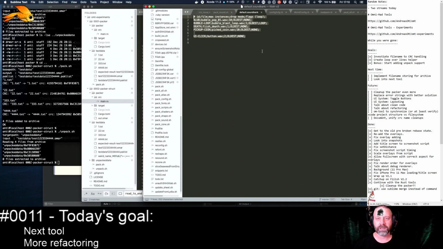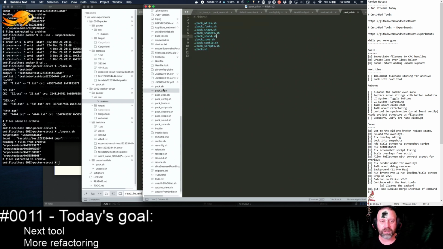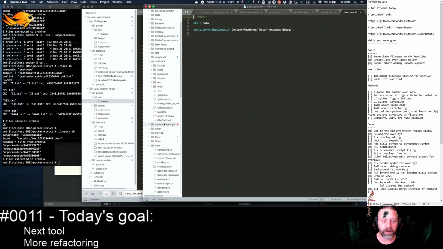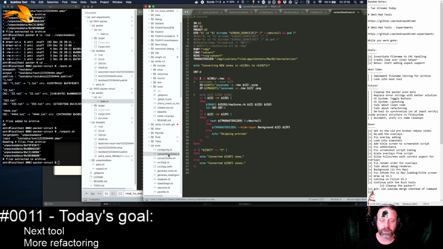And I have a feeling this is not leading in a direction which would help us right now. So we keep looking. Pack zone is interesting, but if you look into pack zone, basically it uses a convert new zones tool. So if I look into tools, convert new zones, there was convert zones and convert new zones.